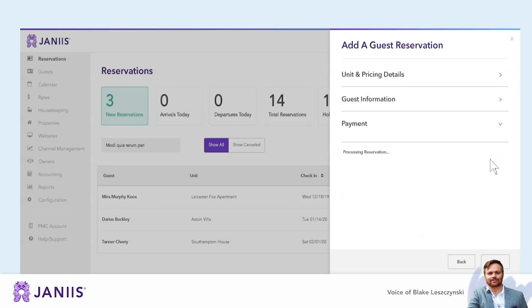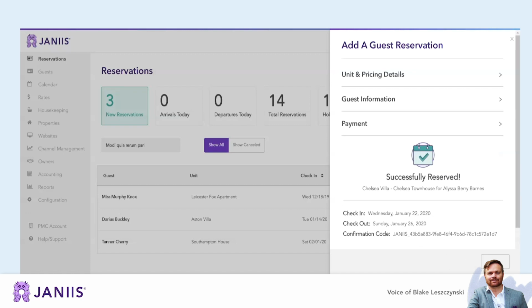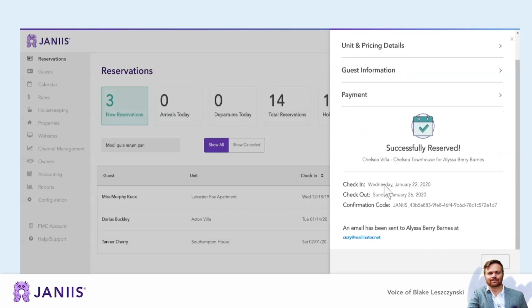Have a processing reservation here. Takes a second, and then it's successfully reserved. You get the confirmation code, you get the email that's been sent out. All that information comes up, and you can also see that the new reservations had ticked up from 3 to 4.